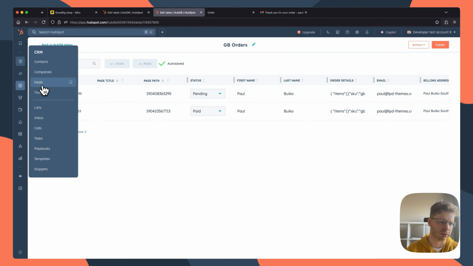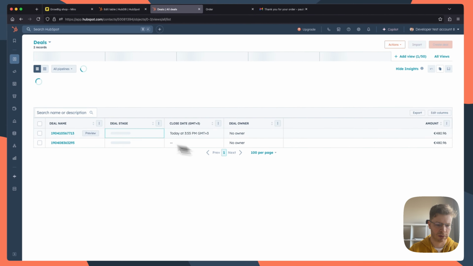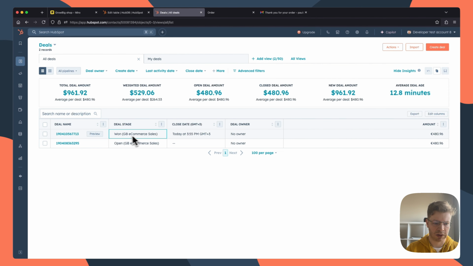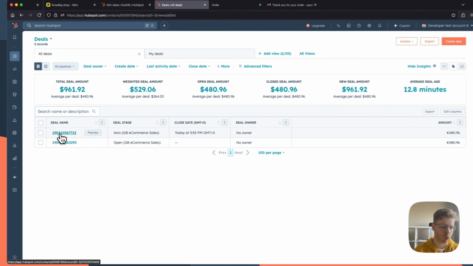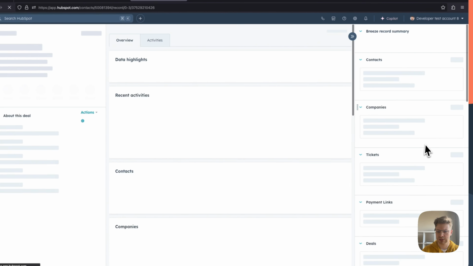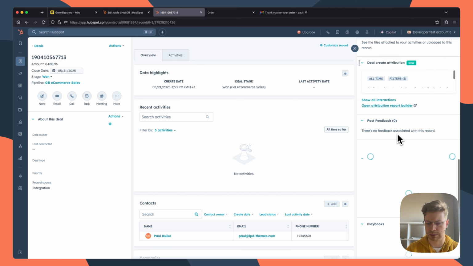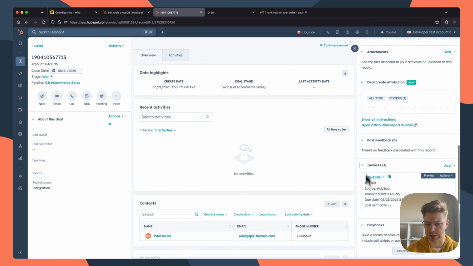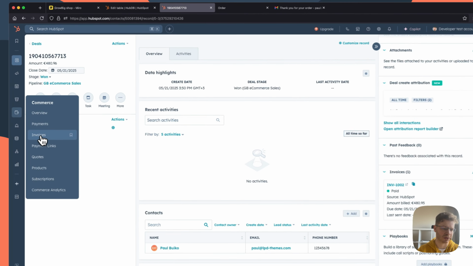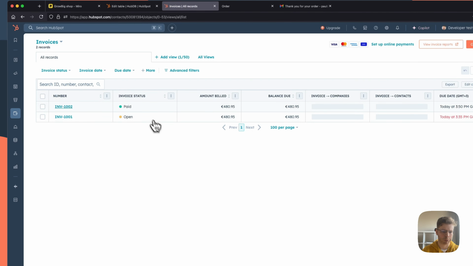And if we navigate to deals, here we have the deal. It has one stage. Everything is fine here. Once we click on this deal, it will take us to the deal. Here's all the information about the deal. And here we can also get access to our invoice. It's already paid. And the same way we can access this invoice here.